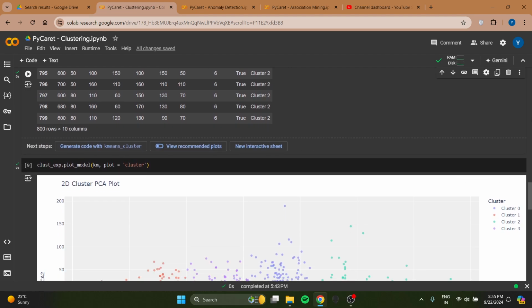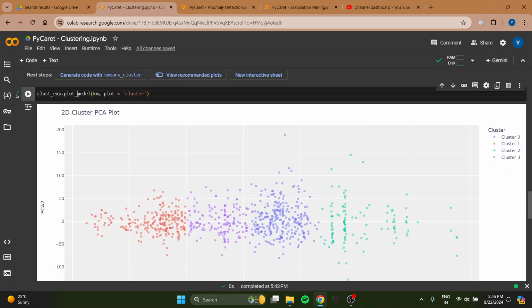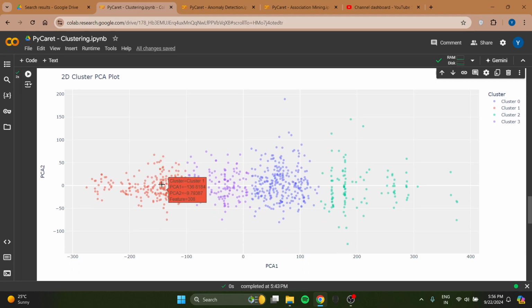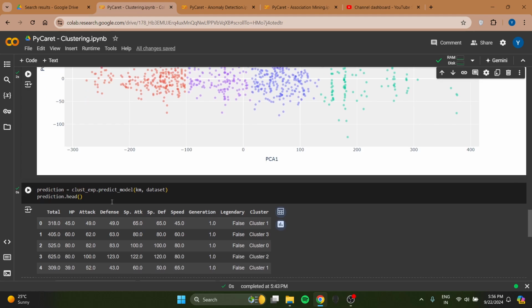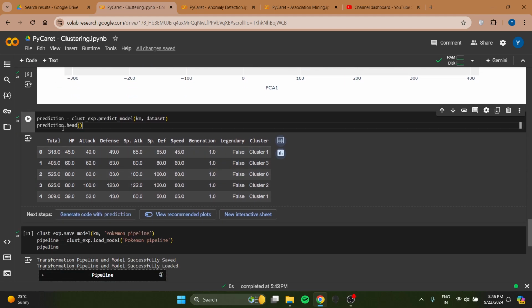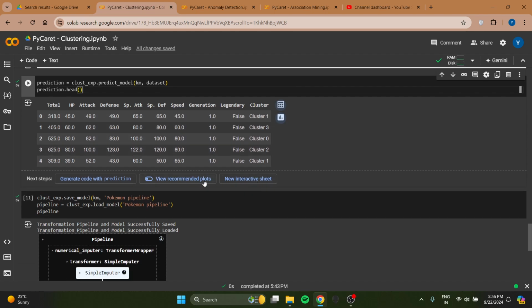And then I'm just plotting it using the plot model method, and the plot type is cluster. So as we can see, it has performed some principal component analysis to create a 2D cluster plot. And it's interesting to see there are four clusters. Now that we have a model, we can just call predict model and provide it the model and the data set. And as you can see, it has the same information, what cluster each Pokemon belongs to, and maybe that's something we could explore.